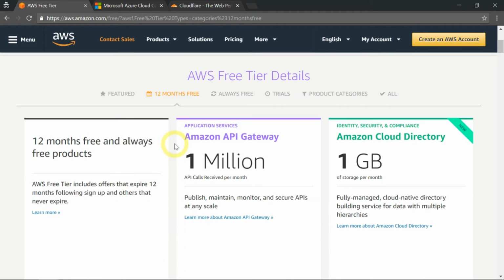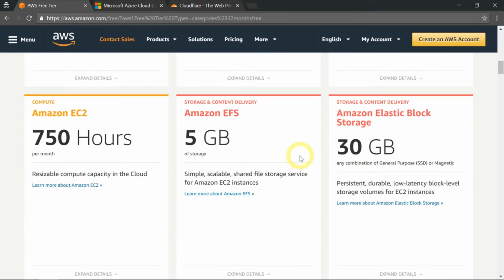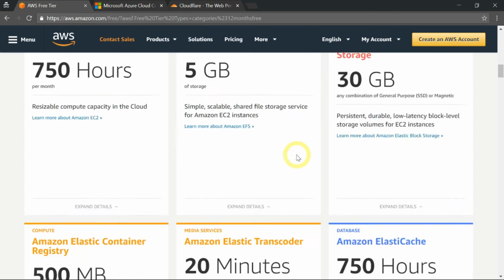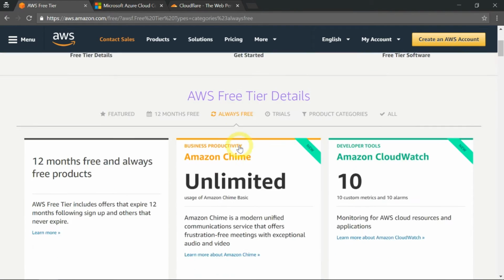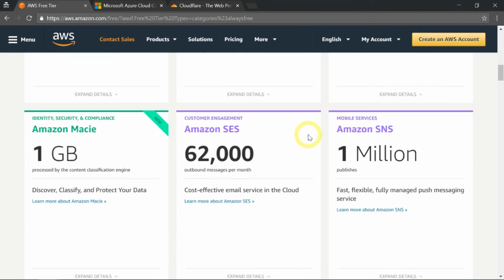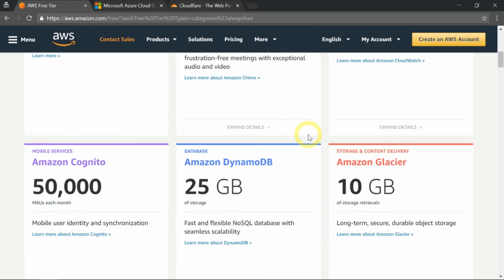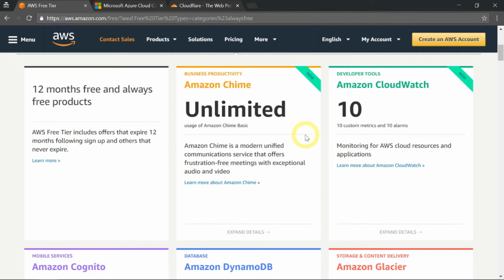Now, these are all the capacity that you get for their products down here for this free account. And these are the ones which will always be free to you. Not just within 12 months.